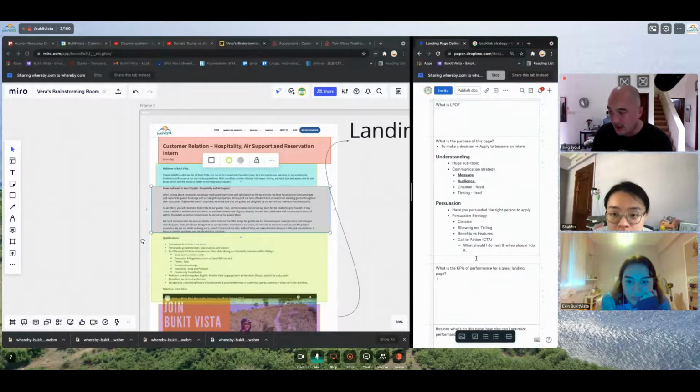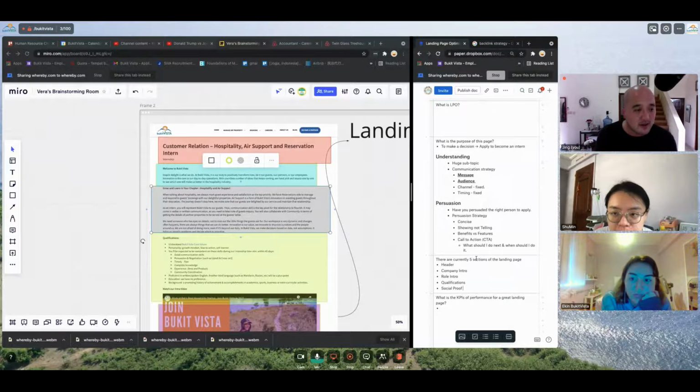Currently, sorry, I keep saying currently. We see there are five sections of the landing page. There's the header, the company intro, the role intro, the qualifications, and then there's the proof, or maybe social proof. We'll call it the social proof. Those are the main five sections. First question: do we need fewer or more sections? Let's go to Eken. What do you think?